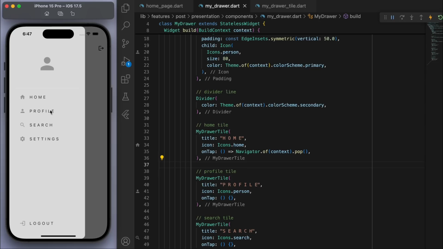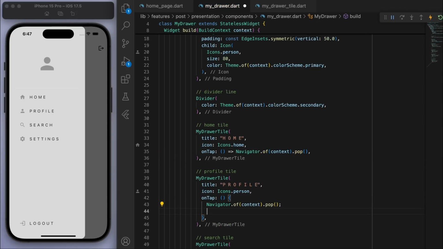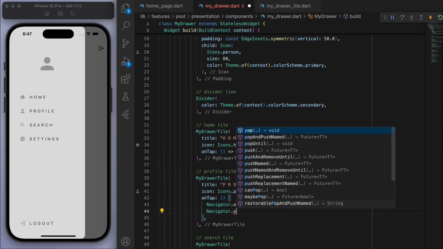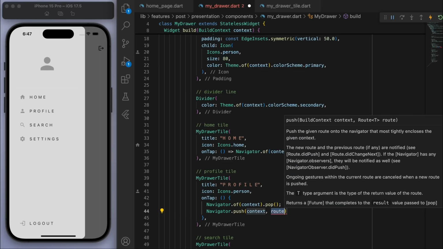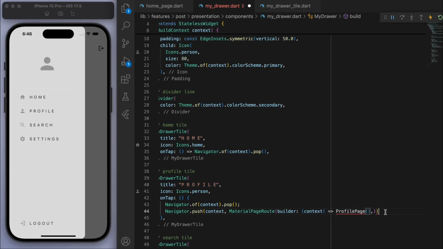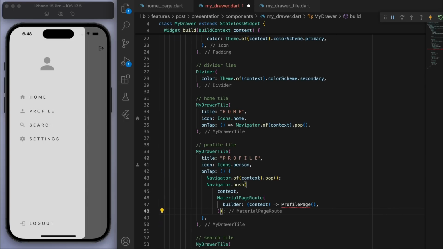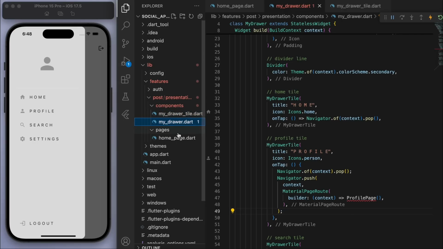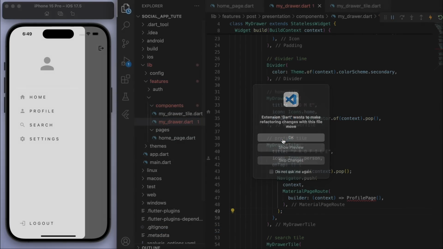And if I click on the profile tile, we want to pop the screen, of course, but then I also want to navigate to the profile page. Which we haven't created yet. And by the way, we currently put all of this stuff in the post folder. I'm actually just going to rename that to home. I feel like that's more appropriate for now.